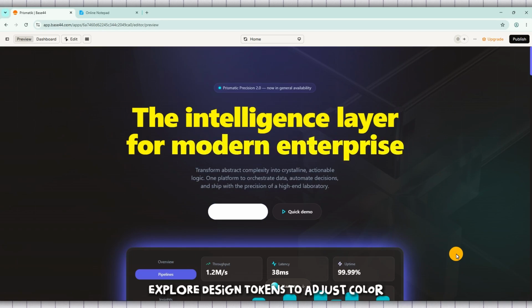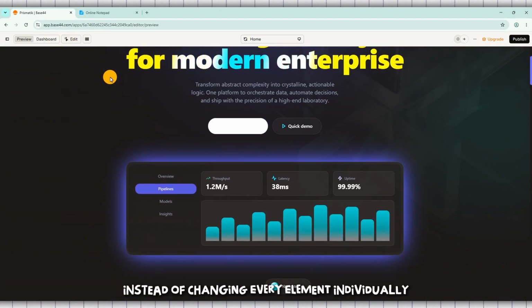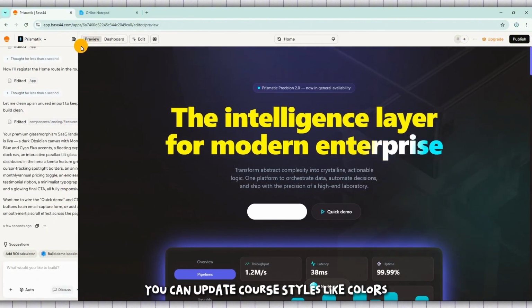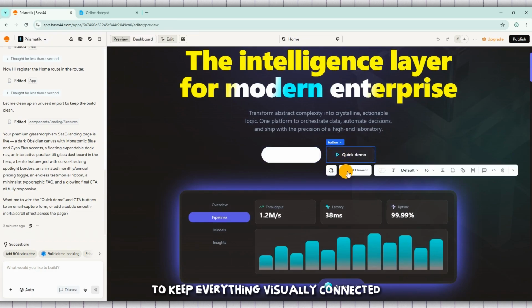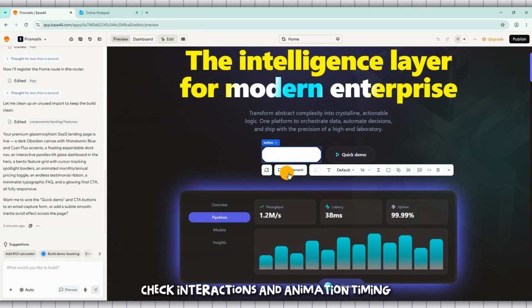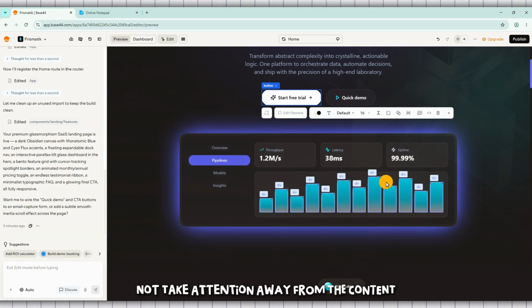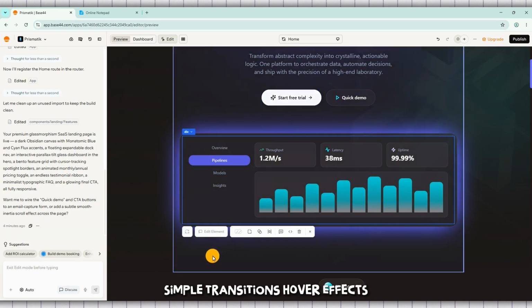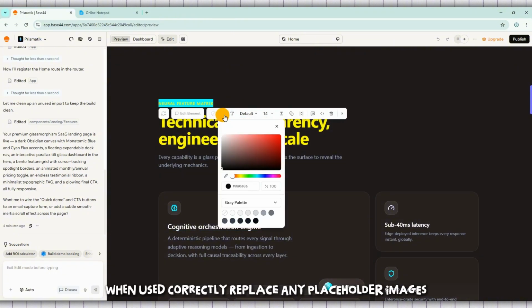Explore design tokens to adjust color, spacing, and typography, and toggle dark mode to verify contrast. Design tokens help maintain consistency across the entire interface. Instead of changing every element individually, you can update core styles like colors, fonts, and spacing values to keep everything visually connected. Check interactions and animation timing so they feel smooth, but not distracting. Animations should improve the user experience, not take attention away from the content. Simple transitions, hover effects, and smooth scrolling can make a website feel much more professional when used correctly.